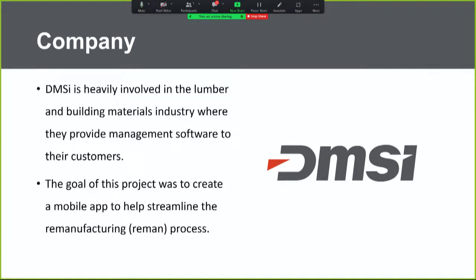Just to get things started off, we'll give you a brief overview of our sponsor, DMSI. DMSI is based in Omaha, and they're heavily involved in the lumber and building materials industry. They focus on building management software for their customers in that industry. The goal of the project they tasked us with was to make a mobile application to help with something called the remanufacturing process, or reman for short.